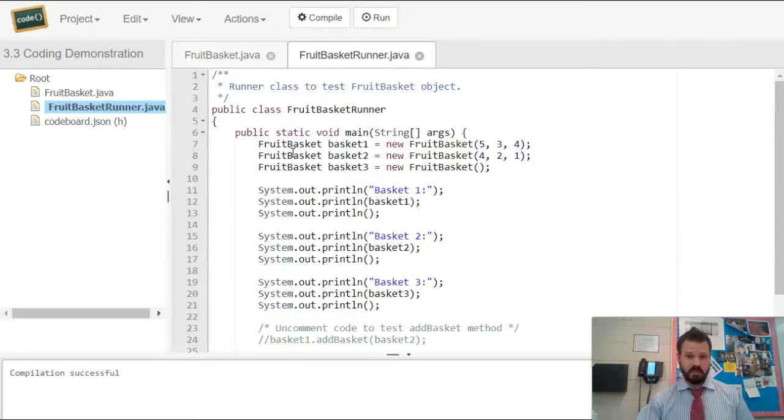Let's go over to the runner where I'm creating 3 different fruit baskets. Okay, with the, let's see here, 5 apples, 3 oranges, 4 pears. Okay, one with 4 apples, 2 oranges, and 1 pear. And then one with the no arguments constructor. Let's make sure that works here actually. So if we run that, let's see what we get.